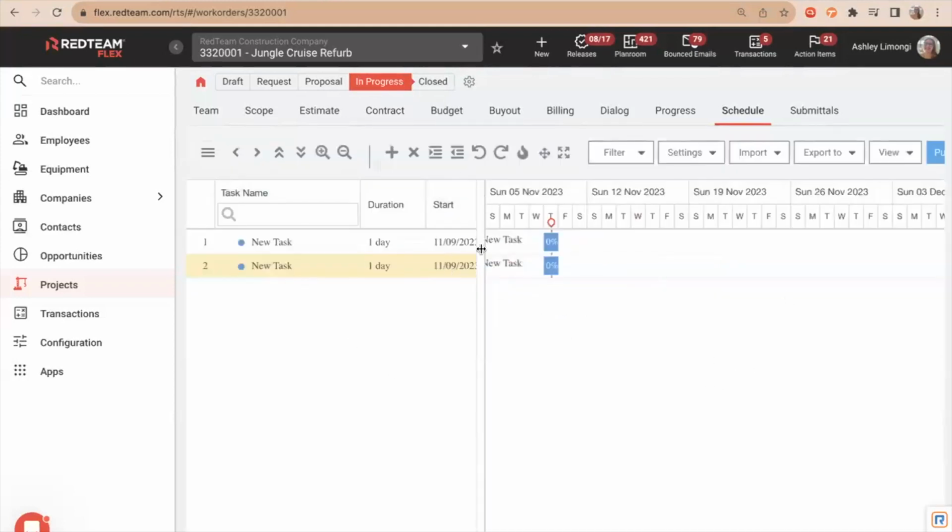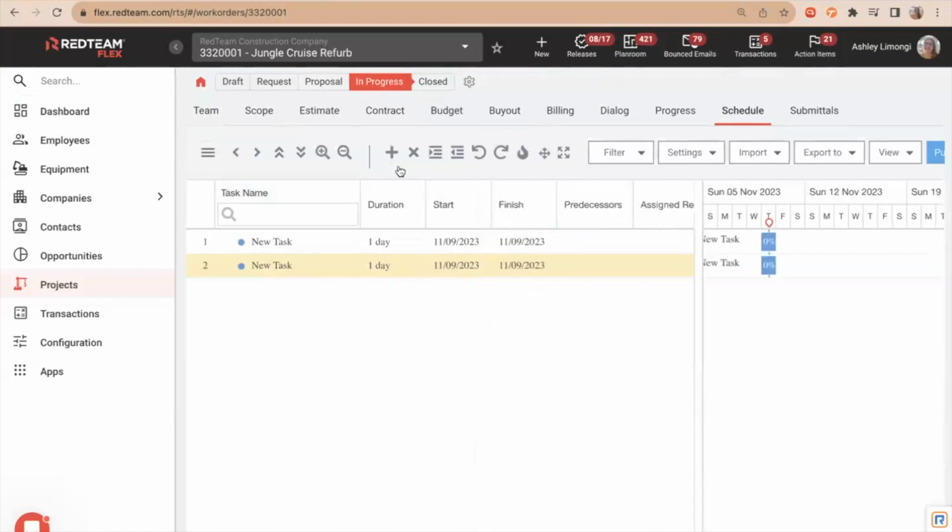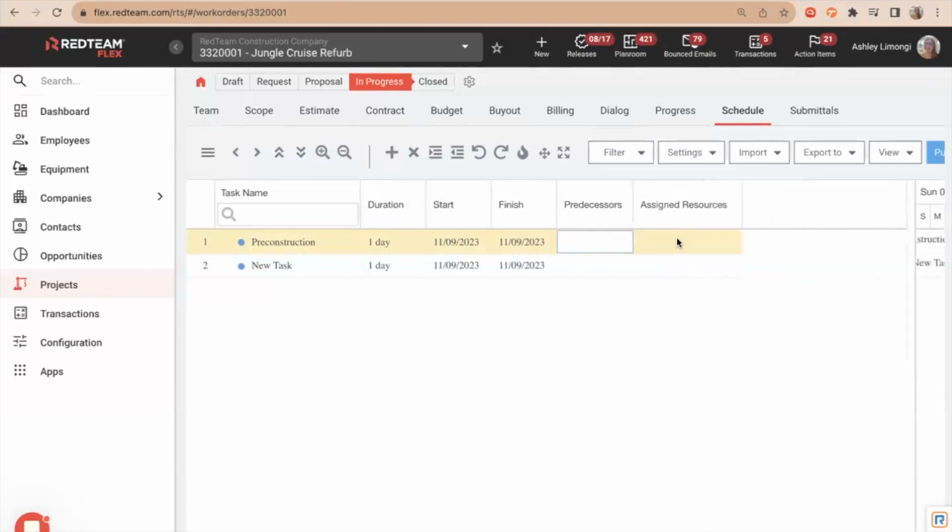So you'll see here, I already added my 2 tasks, so I'm going to do that again from this plus new button. And there are a couple ways that I can update this information. First way I can do this is I can double click on the fields, kind of like working with your typical spreadsheet. So here we'll say my new task is going to be pre-construction. I can give it a duration. I can give it a start, a finish date. I can go ahead and set any predecessors.